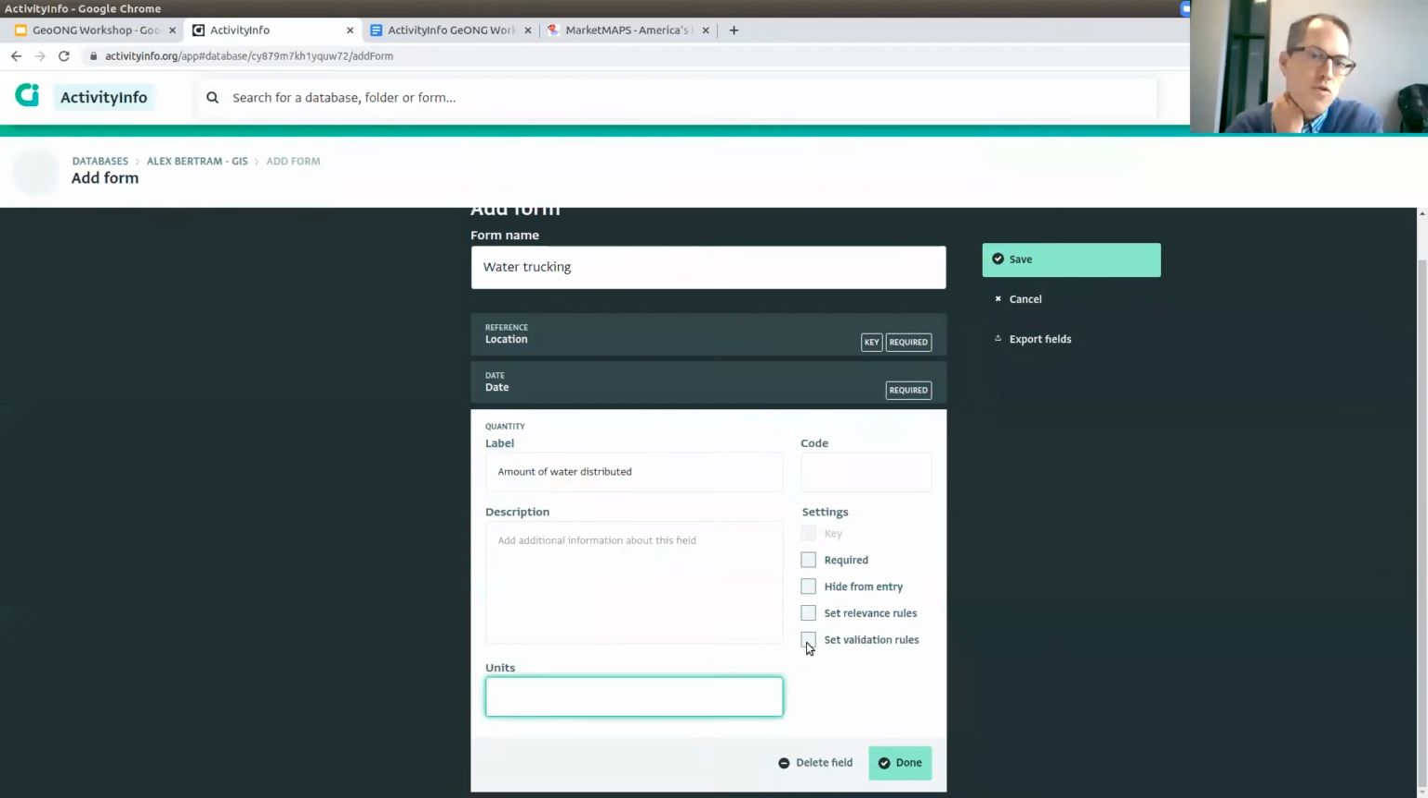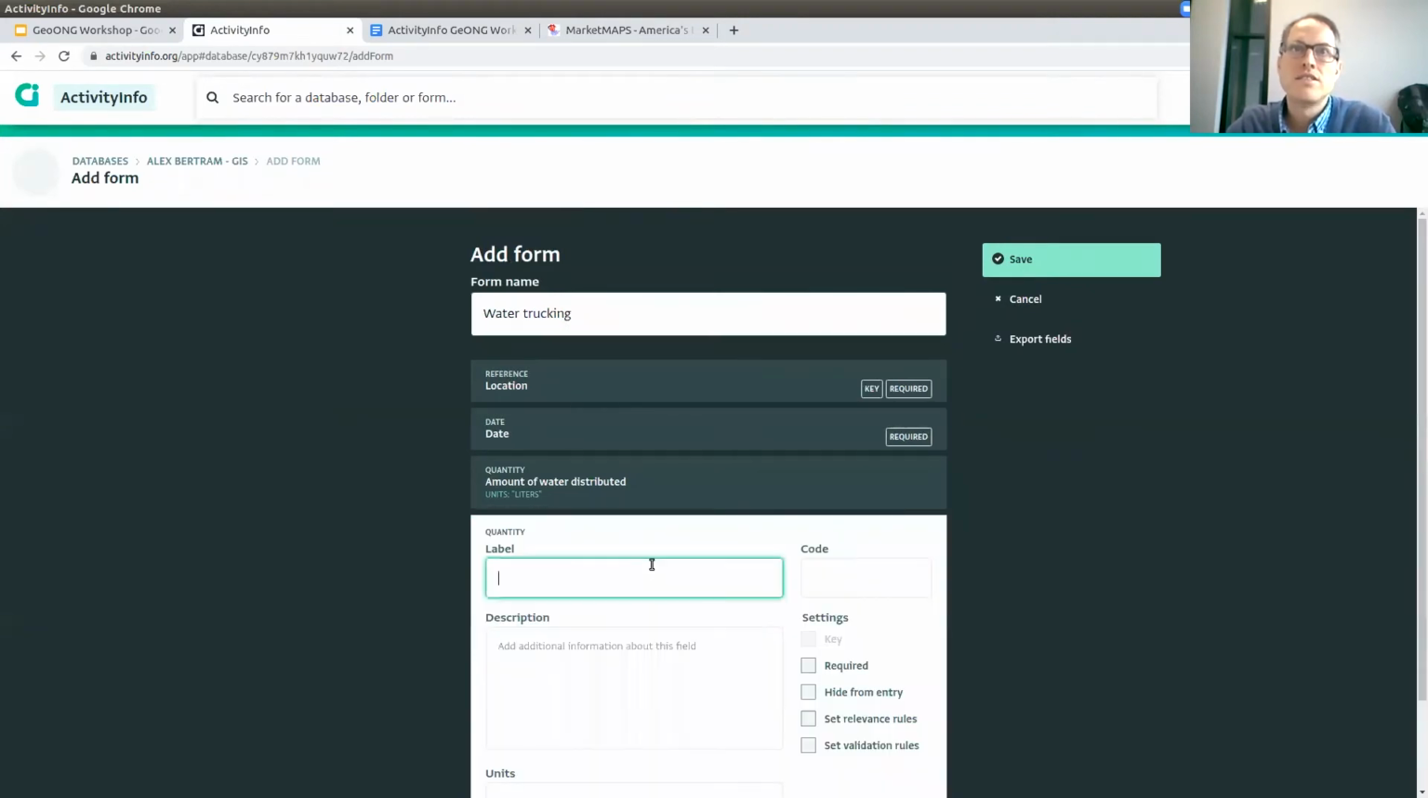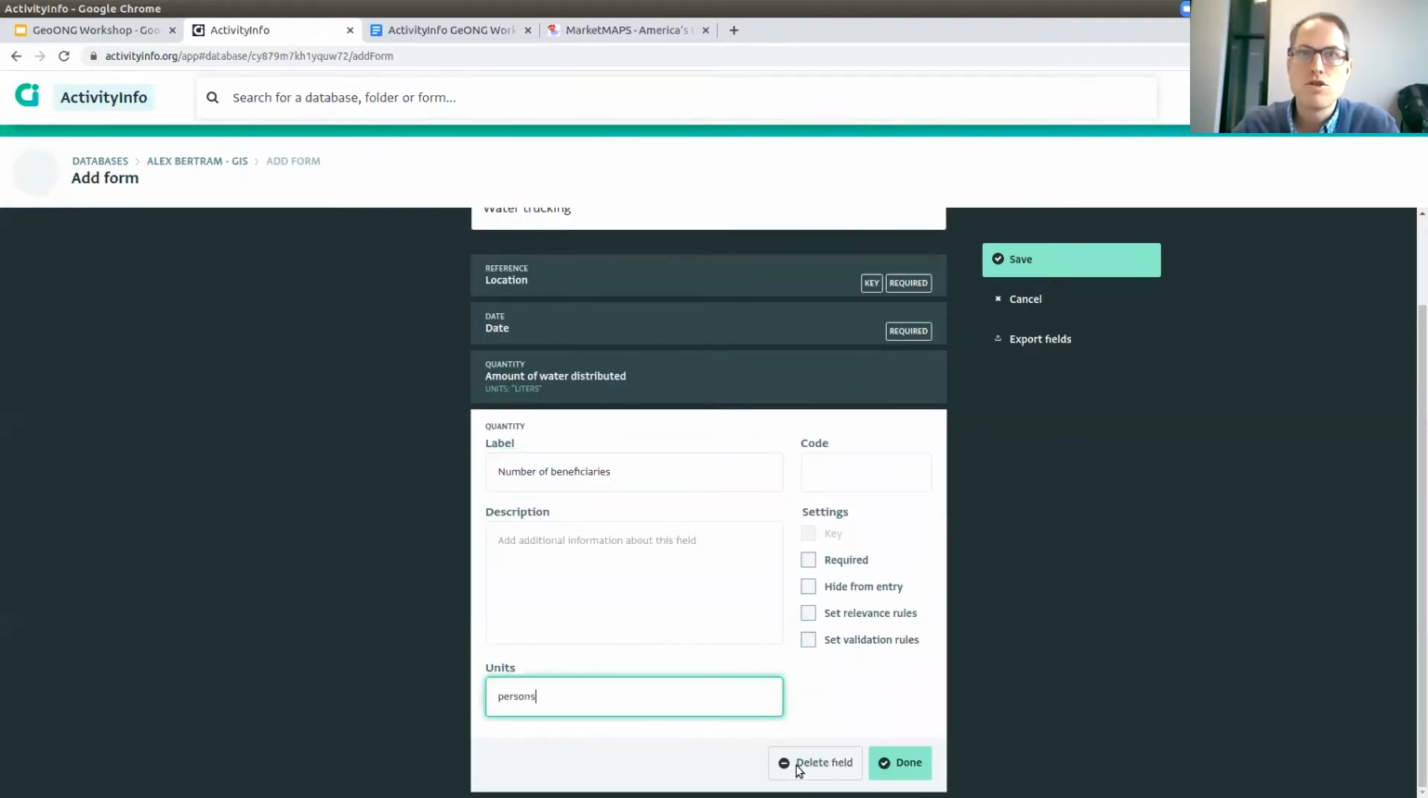This units field is just for the people providing the data. It's just a guide during data entry, so I'll put in liters. And I'll add another field for a number of beneficiaries. And this unit will be persons. I'll make this required as well.